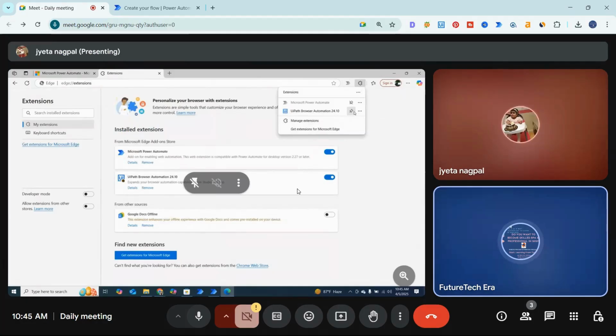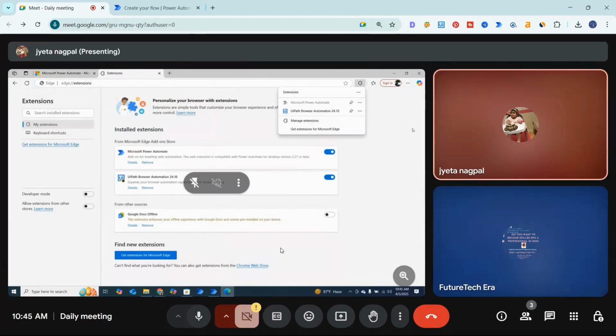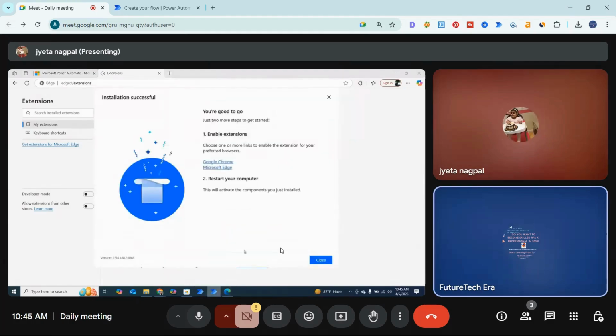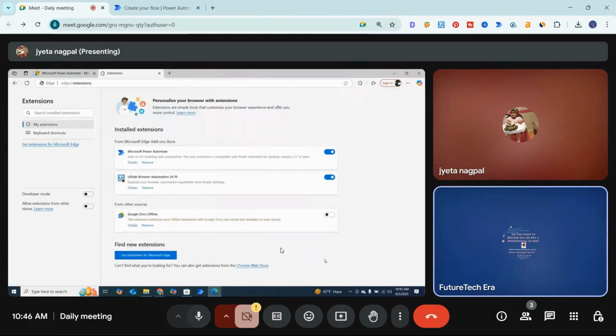Yes, it's fine. Go for Power Automate. Go for Microsoft Power Automate. It's fine, it's done right now. Go for Power Automate below. There is an option called Close. Click on the Close.